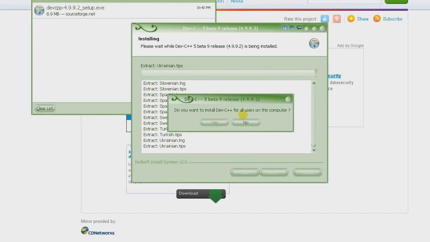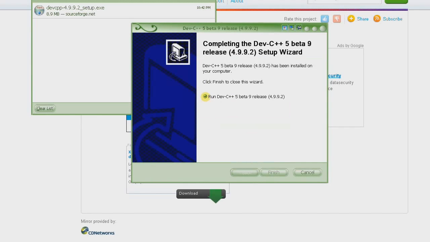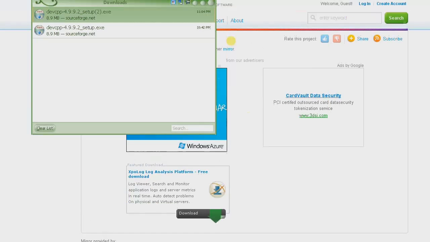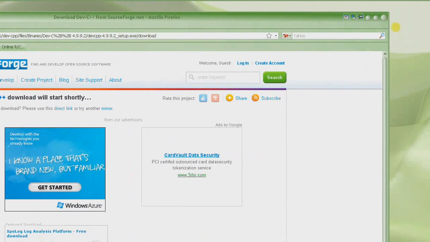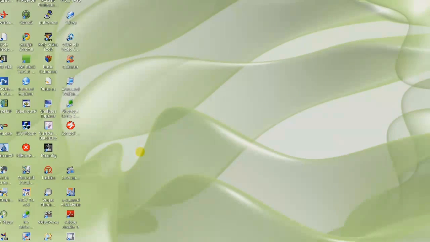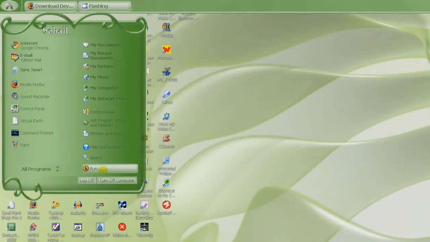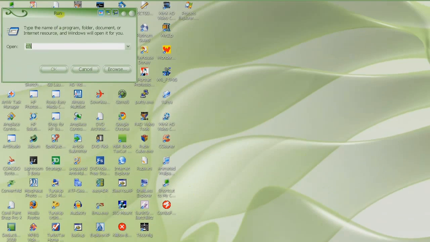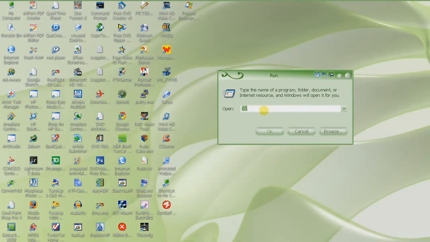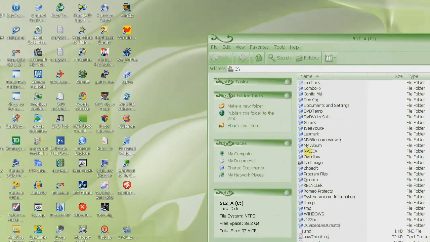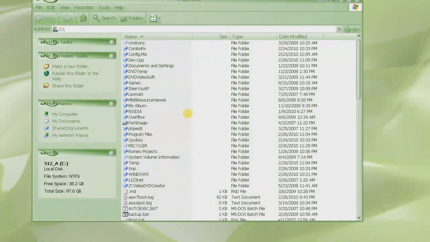and then it's asking whether you want to keep it for all users or just yourself. It doesn't matter what you respond to it. I'll say yes for all users, and for now just uncheck that and then finish. The unusual thing about this environment with this program is that it doesn't create any shortcuts. So let's try to create a shortcut so that we can just click on that shortcut next time and be able to access this software.